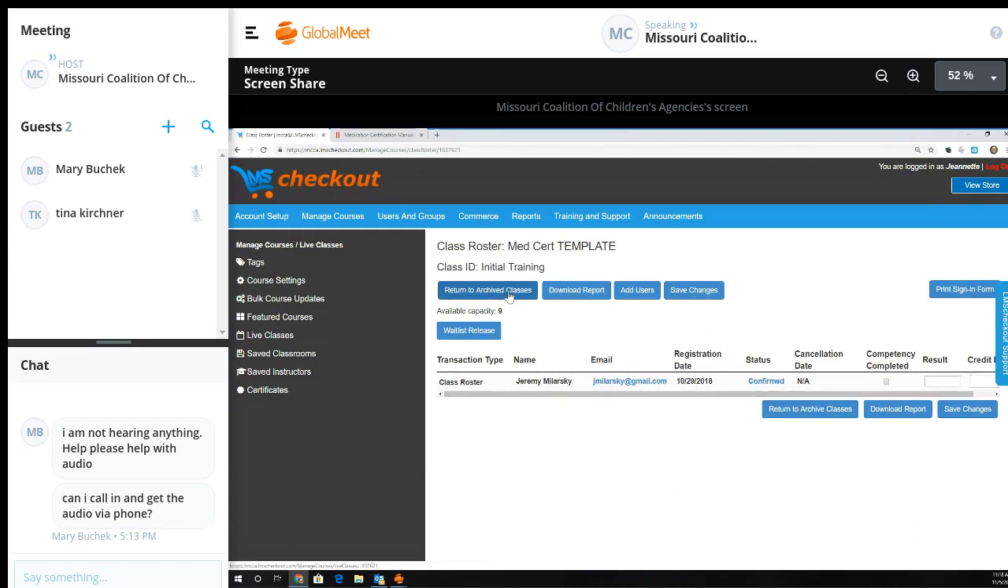So let's pretend this is actually me. Let's pretend that I have passed my MedCert exam. Let's say I passed it barely. Okay, and the class roster should look like this. Again, I'm not done until I check this box. Until I demonstrate competencies, then my nurse instructor checks this box and I save changes.